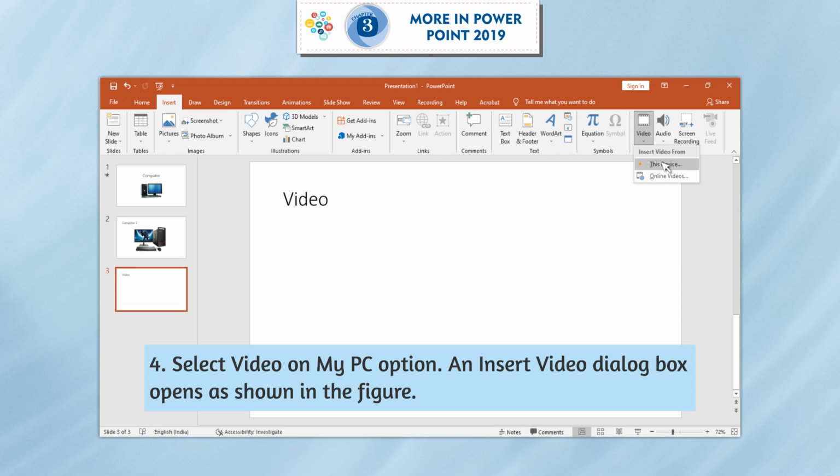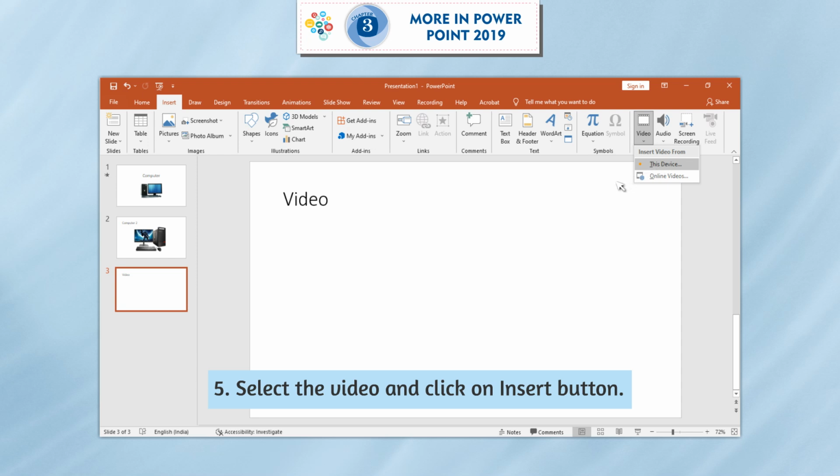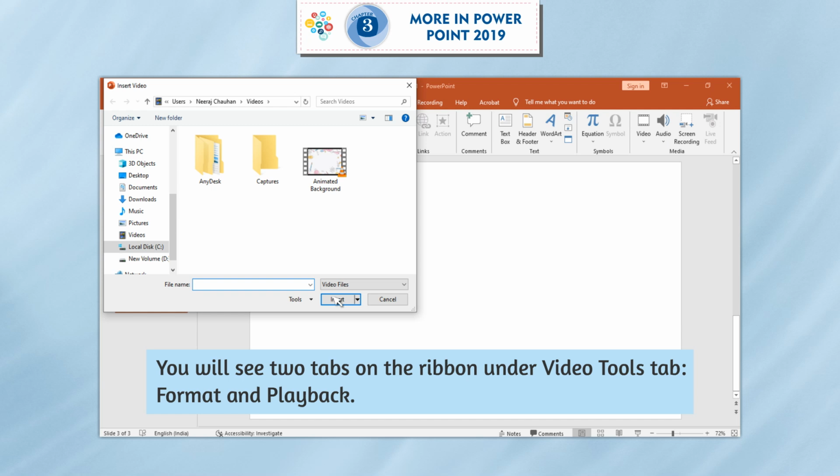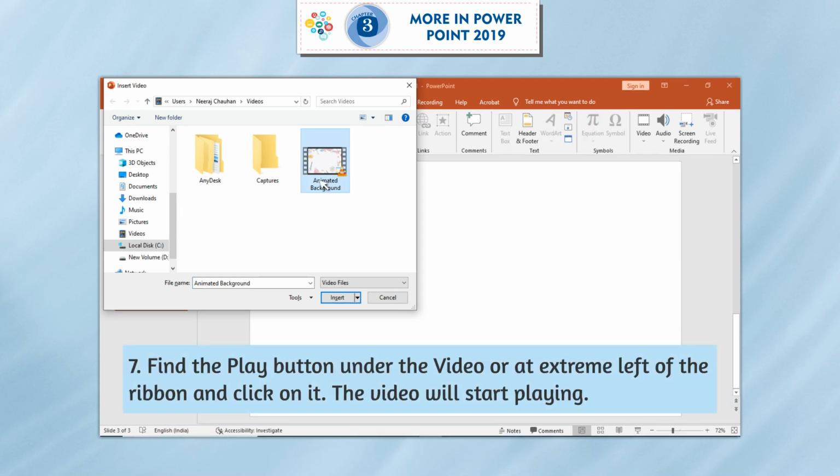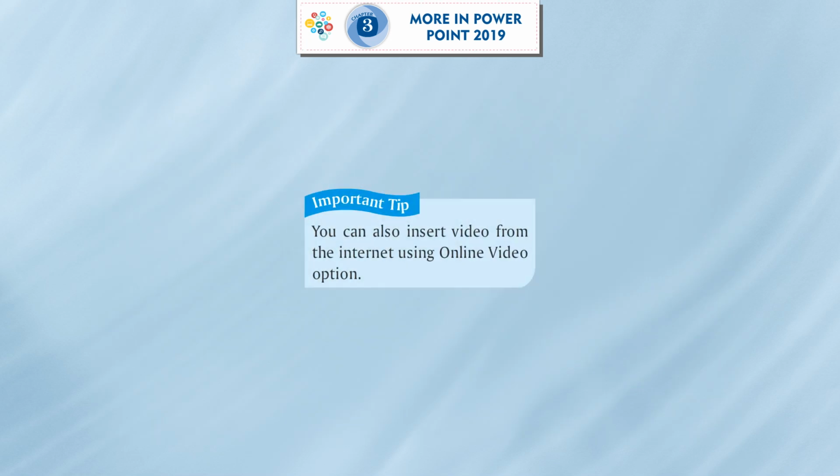An Insert Video dialog box opens as shown in the figure. 5. Select the video and click on Insert button. You will see two tabs on the ribbon under Video Tools tab: Format and Playback. 6. Use Format tab to format the inserted video. 7. Find the play button under the video or at extreme left of the ribbon and click on it. The video will start playing. Important tip: you can also insert video from the internet using Online Video option.